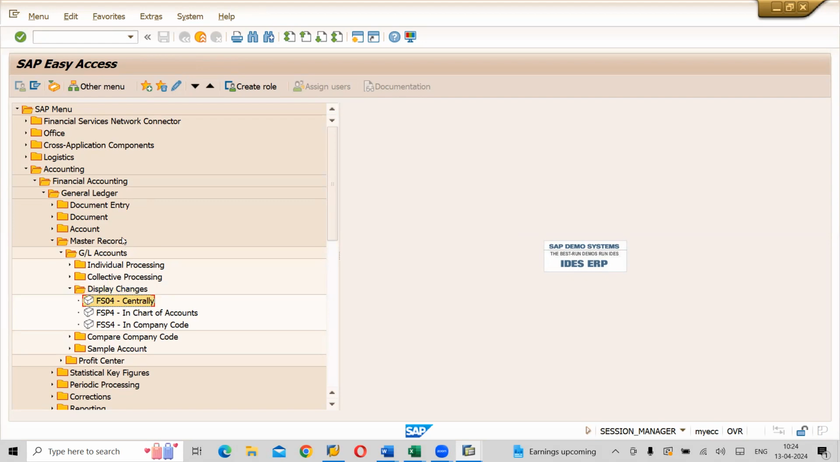Up to GL accounts, same path. From there, select display changes, and click on centrally. Clear? Okay. So here, double click on centrally.